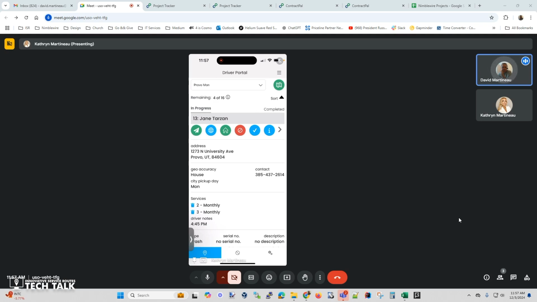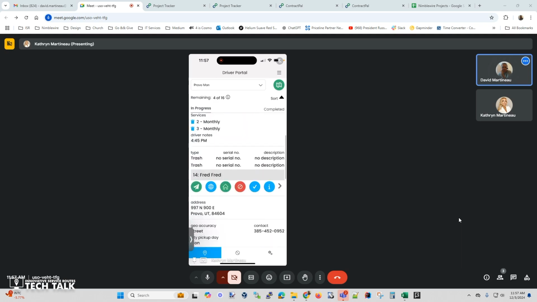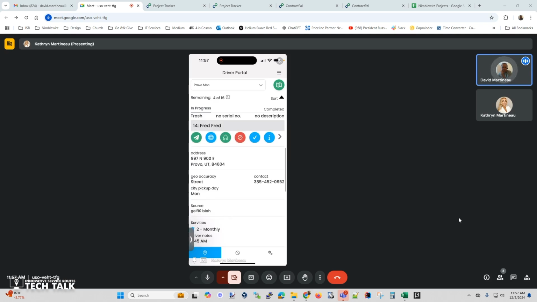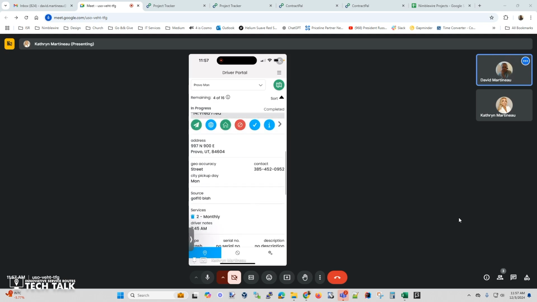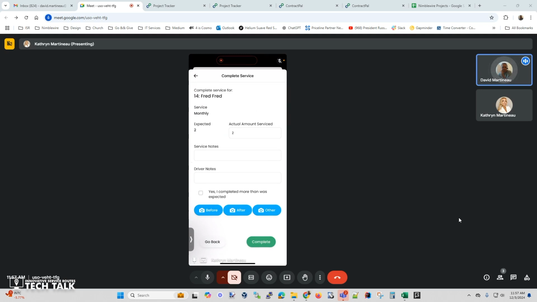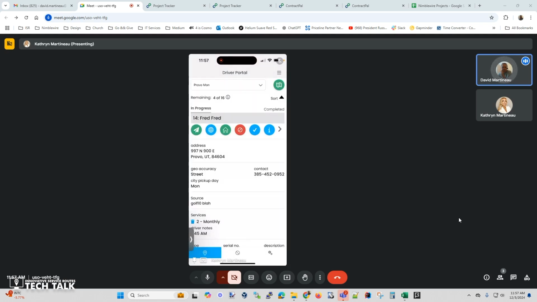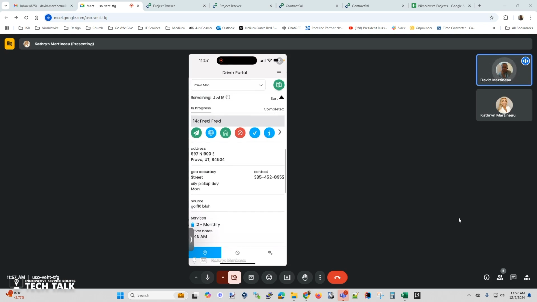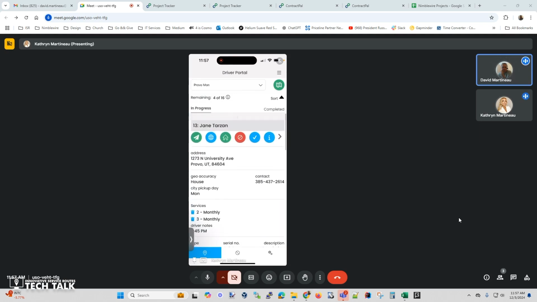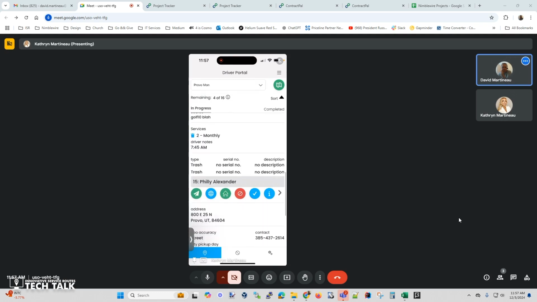And the nice thing about this now is it behaves more like the old driver portal. So if you scroll up, Kathryn, let me show you what I mean. So we're going to service Fred. So go ahead and do Fred. And hang on, go back there. Before you service him, I just want you to see, so who's above him? Jane Tarzan's above, right? And then okay, scroll down, who's below him?